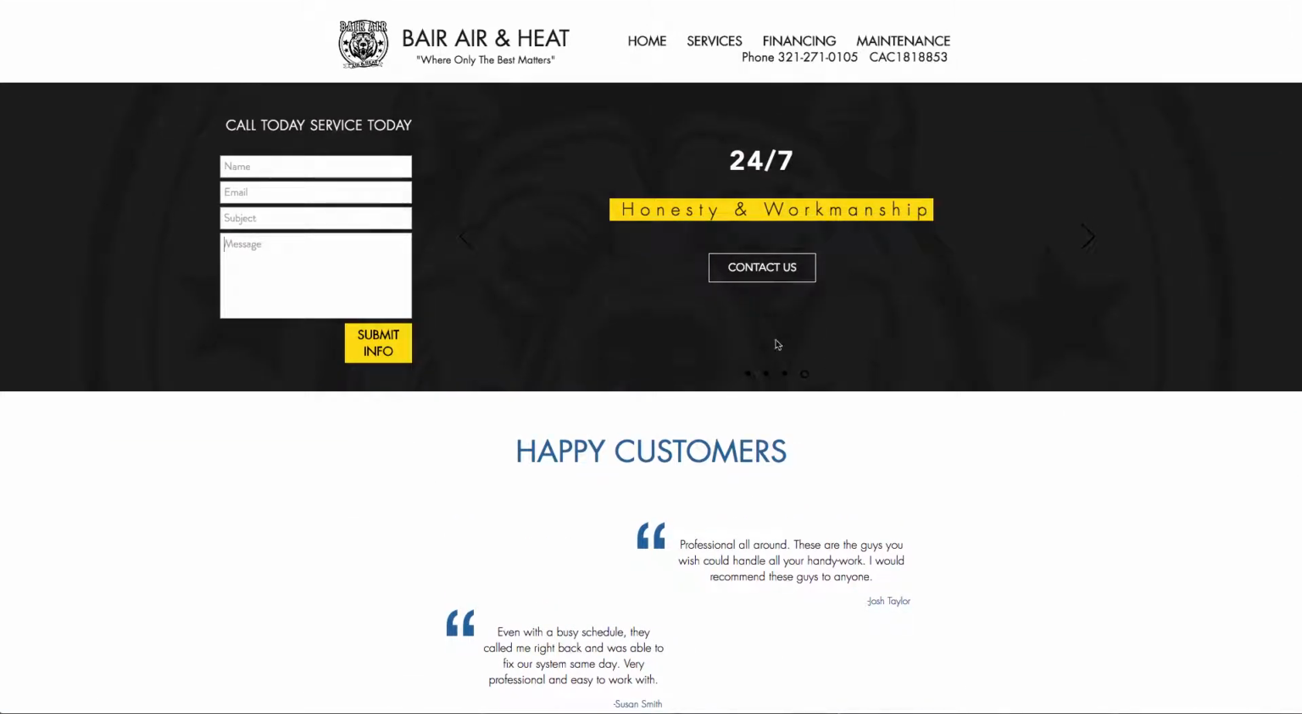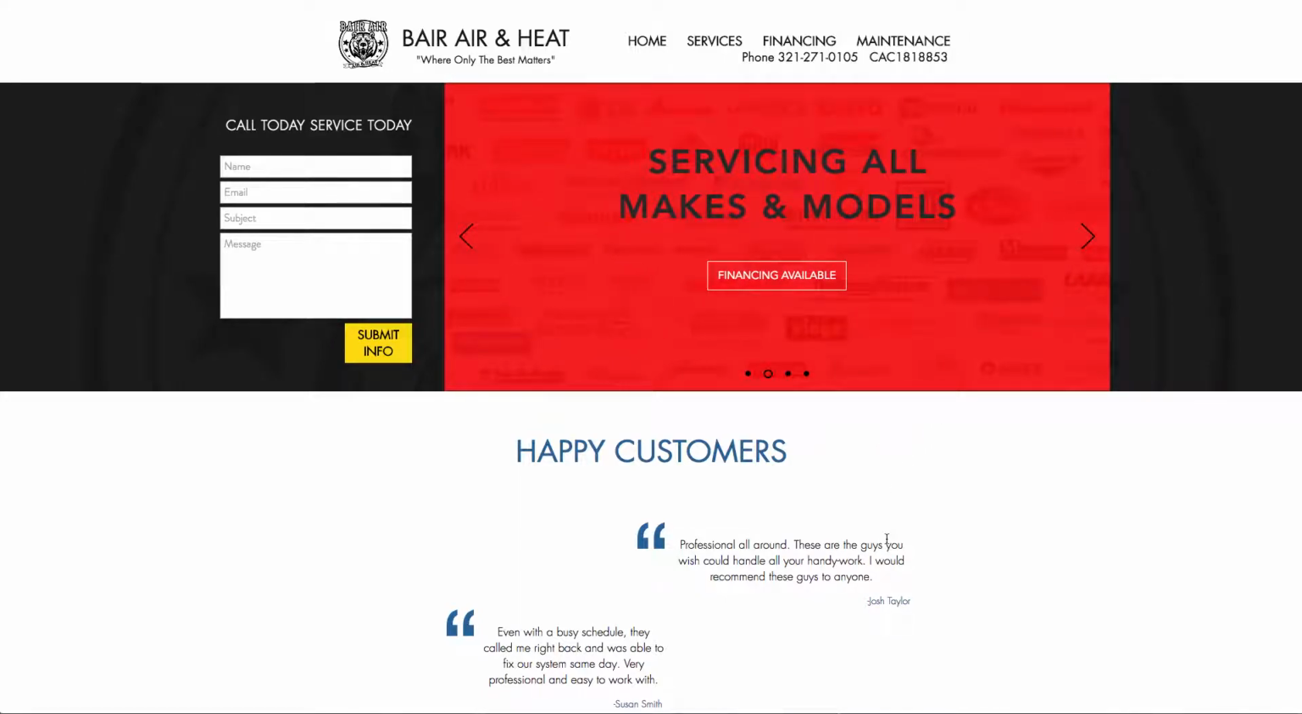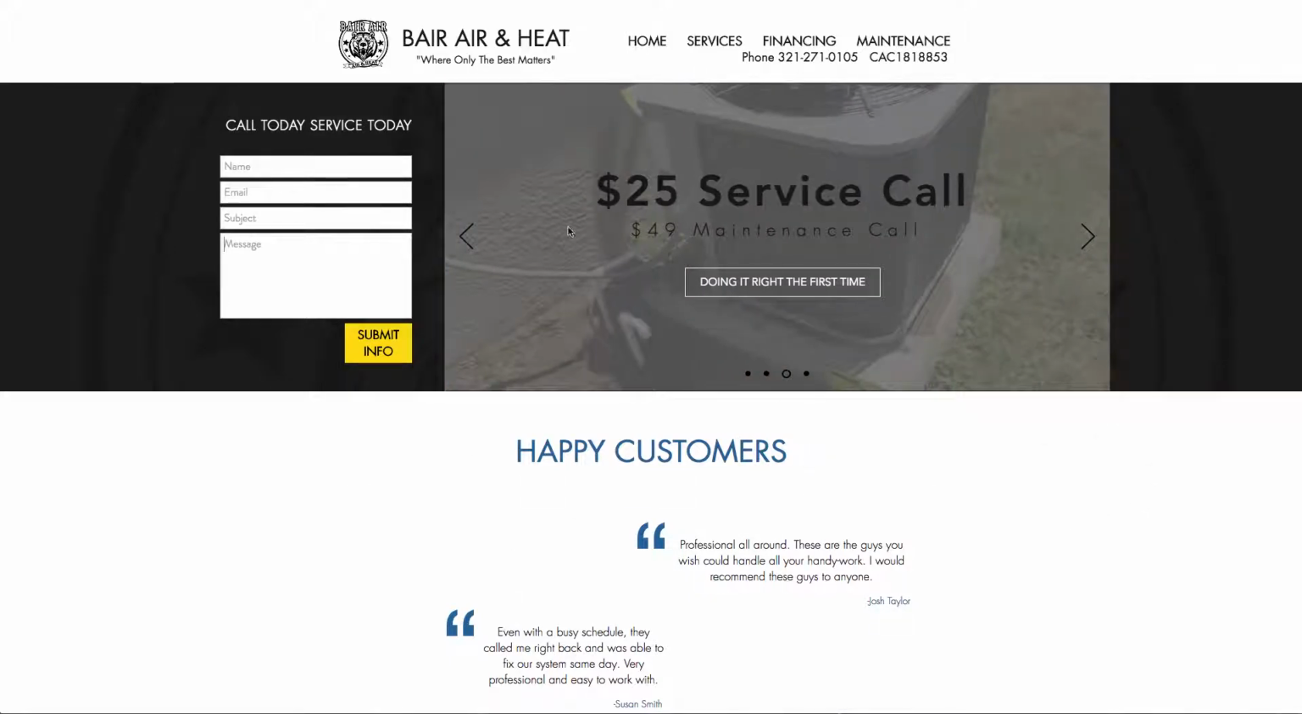You've got this slider here that goes in and out of these messages, but what if people don't spend more than 5 seconds on your home page and each of these is up for 5 seconds? Well, they're only seeing the first one, so that's an inappropriate use of technology. Rather, take these messages and make 4 sections here so that they can see them all at once and maybe leverage this $25 service call.